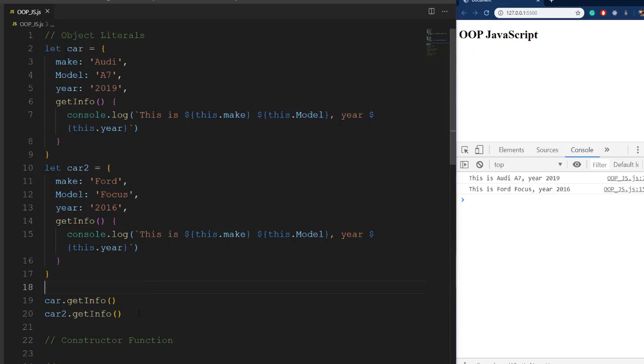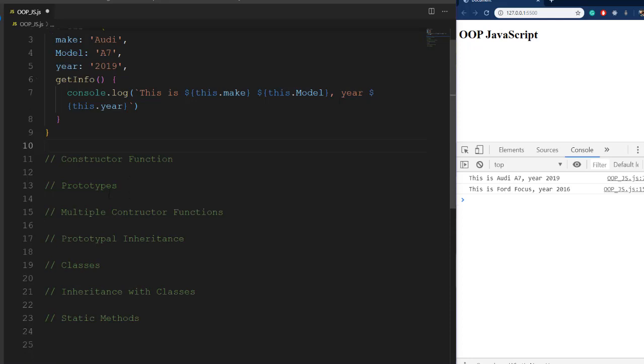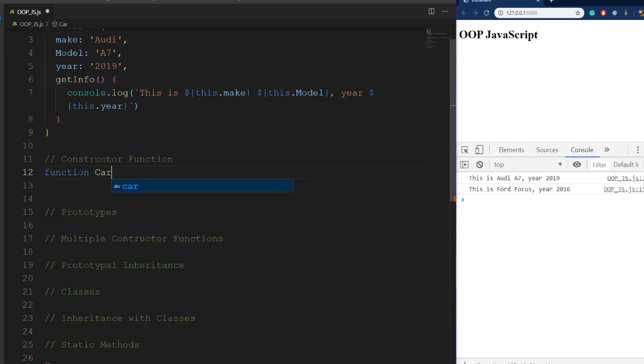Now I'm gonna get rid of one of these cars, and I'll keep just one for my reference. Now we're going to create a constructor function. The way we create a constructor function is with function, and then we will name our function. I'm gonna name it Car in my case, and then we will pass our arguments: make, model, and year.